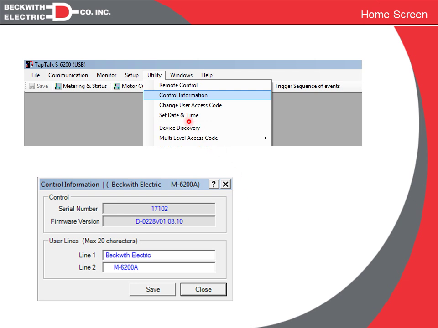Using TapTalk, if we go to Utility and then select Control Information, this screen here will show up. The top part of it is grayed out because these are not writable settings. This is showing what the serial number of the control is, and what the current version of firmware is. But the bottom two lines here are the two lines for the home screen. So you can put any text in you want for both lines, save it, and then that's what you should see up on your home screen. Most utilities for a regulator will put the substation name, or if it's a line regulator, the feeder number as the top line. And then the second line may be a combination of feeder and phase, or just phase. But there really is no limitation other than it's 20 characters per line.